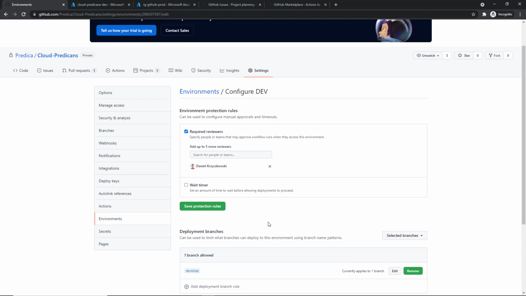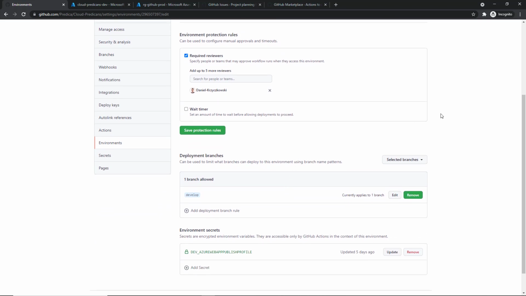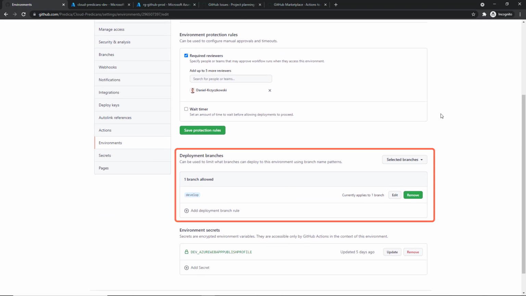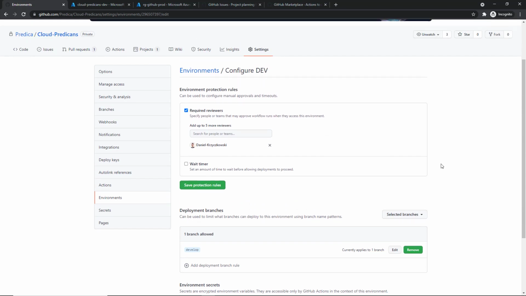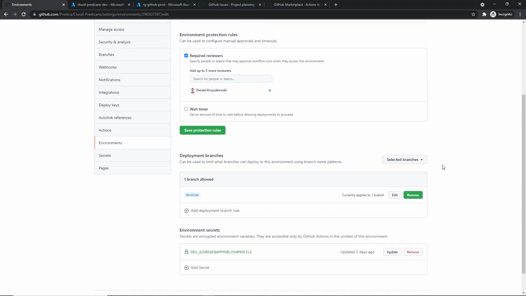And also below, we can see that we can assign deployment branches. So this can be used to limit what branches can deploy to this environment using branch name patterns. So if we get back to the source code repository structure, as you remember, I created 2 branches. Develop and main. And right now I'm saying that deployment to development environment will be done using develop branch from my source code repository.